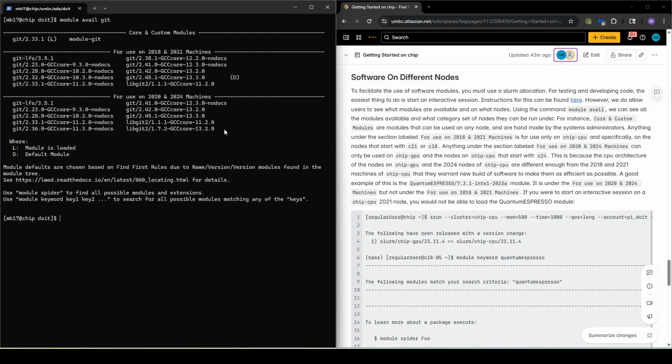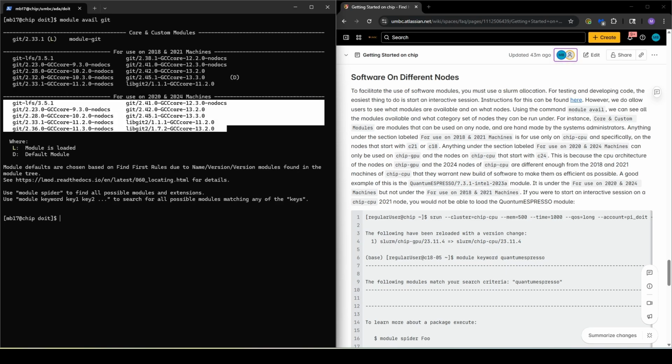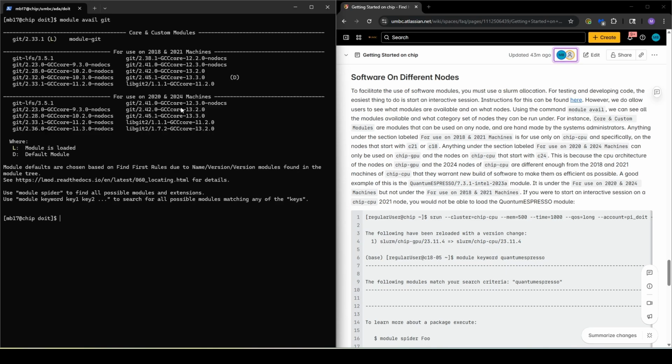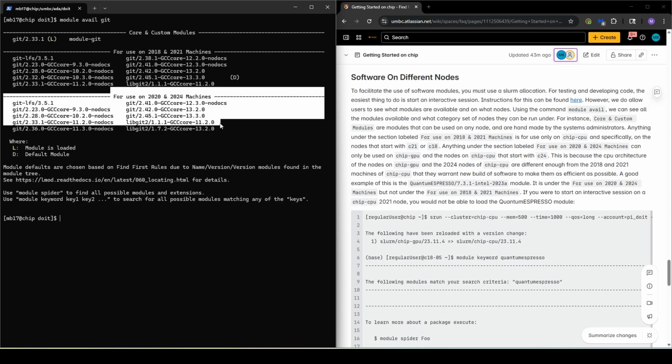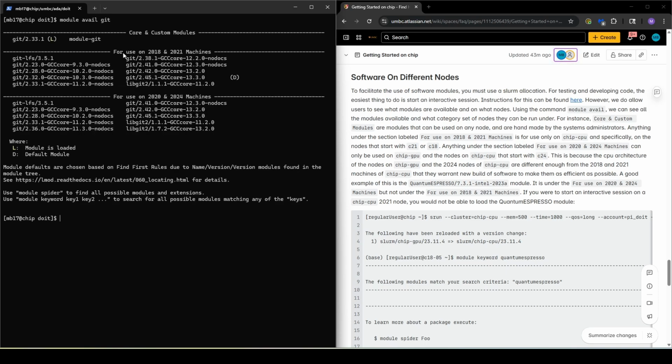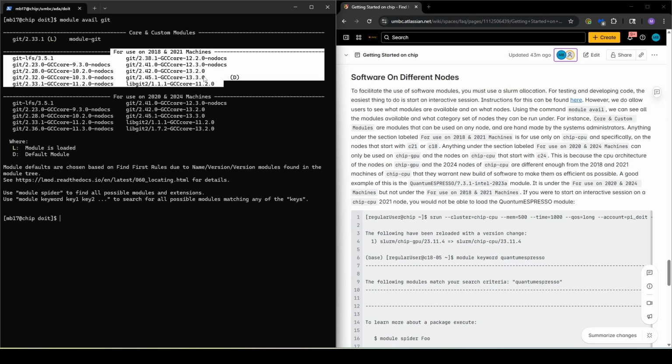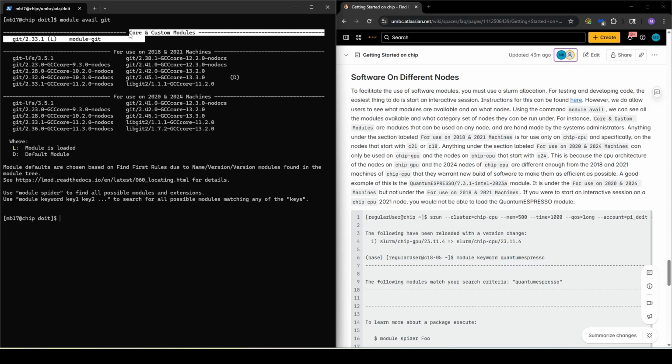These are not cluster specific, okay? These are computer architecture type and purchase year specific. So these work on all of CHIP GPU and the 2024 partition of CHIP CPU. These only work on the general partition, i.e. 2018 and 2021 of CHIP CPU. And then again, these work on all the nodes.